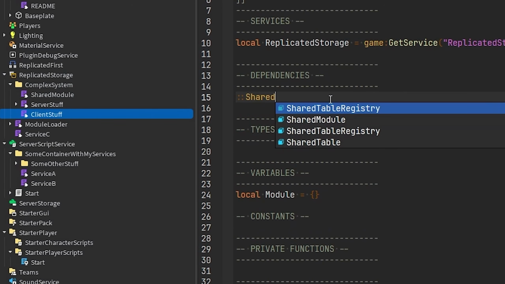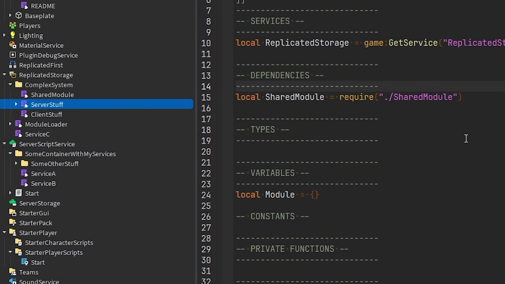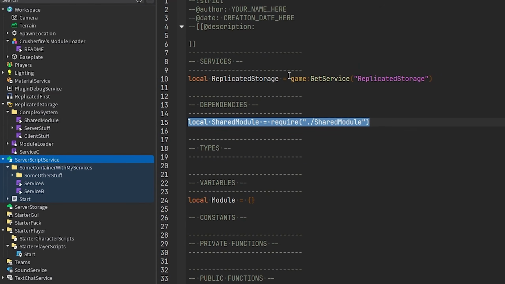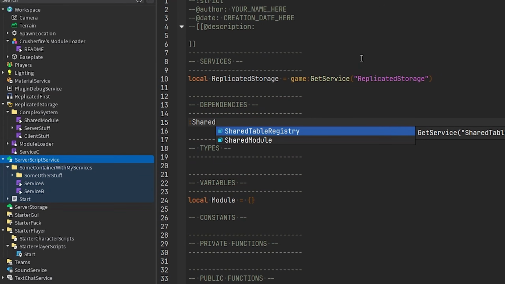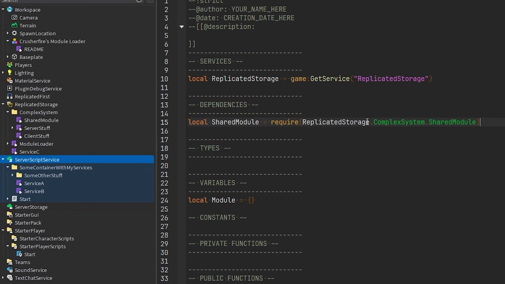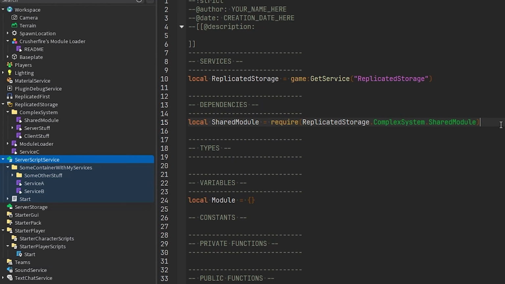So if I wanted to get shared module, I could do it like this, where I index for the parent and then I get shared module. And it might be tempting to do the exact same thing on the server side. But remember, when this module gets relocated and placed inside of server-script service, when this code runs, the parent is not going to be complex system anymore. It's going to be the relocated modules folder inside of server-script service. So you can't use require by string here. You need to actually require it through its normal path. So if we want shared module, we're going to have to go into replicated storage.complexsystem.shared module. That's just another thing you got to watch out for.